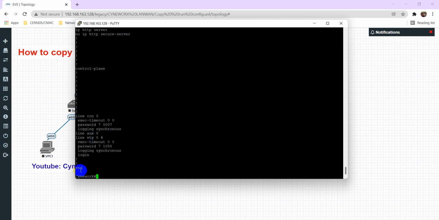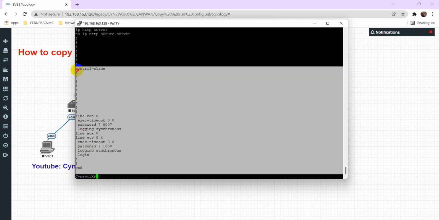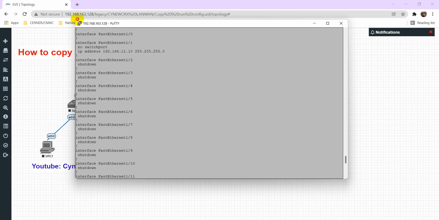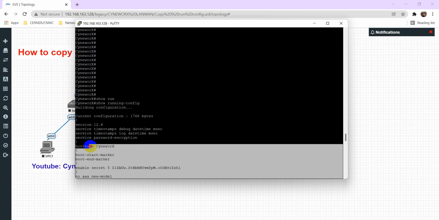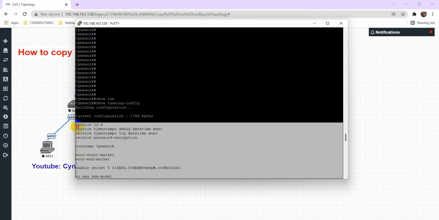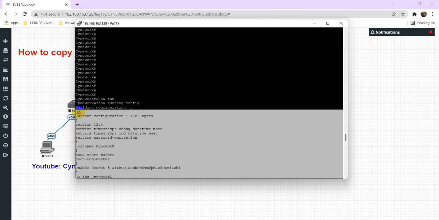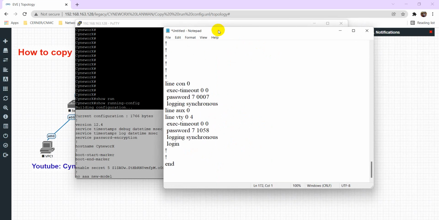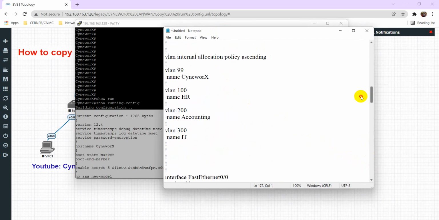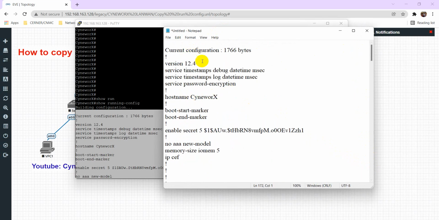Okay, so now I'm going to copy the whole thing, all the show running configuration. And the good thing, the easy thing in Cisco is you just select the commands and it will copy it. Okay, now I'm going to go to Notepad and do paste. But let's see if I have to make some changes. I'm gonna make those changes here.